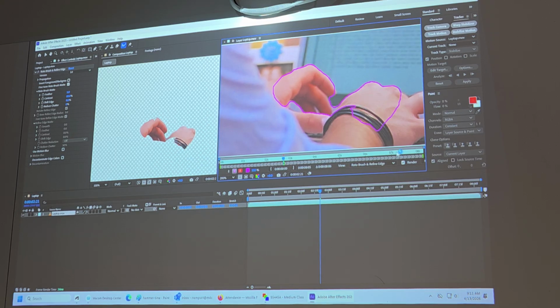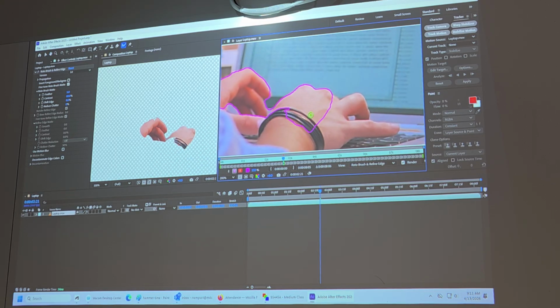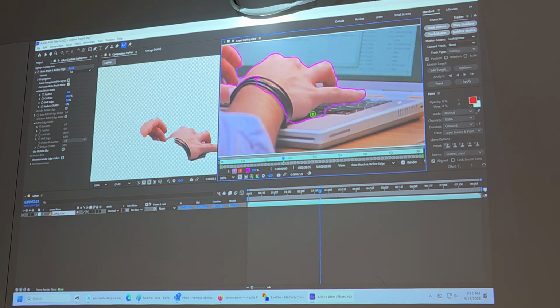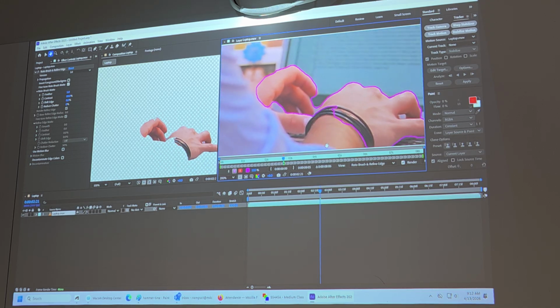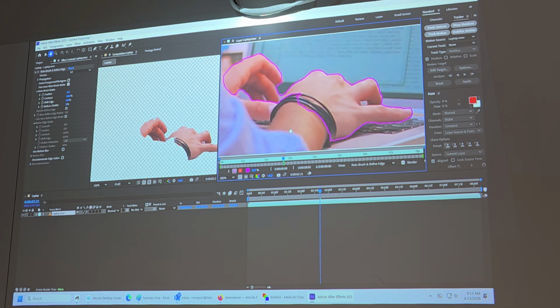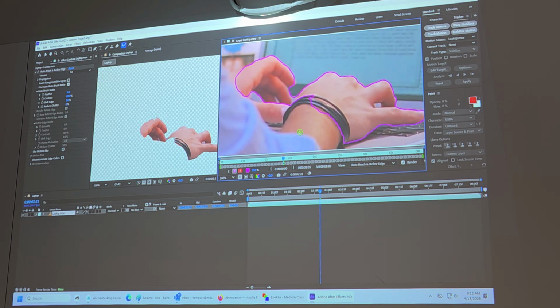Green is the foreground, right? So we'll continue with that. Let's start off with a really good first frame here. Right? Alt, that's not foreground, that's the background. Again, you can use your space bar to go through. Right? So that's not a bad first frame right here. Again, we can always refine it further if we want.